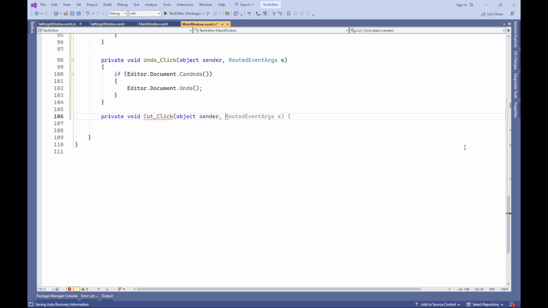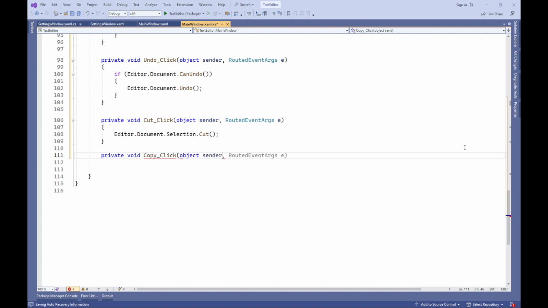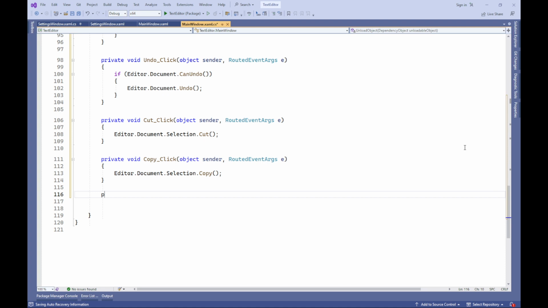Private void Undo_Click. This method is triggered when the user clicks the undo button in your application. If editor.Document.CanUndo, it checks if the text editor's document supports the undo operation by calling the CanUndo method. This method returns true if there are actions that can be undone. editor.Document.Undo. If the document can be undone, the Undo method is called on the editor document object. This reverses the most recent editing action, effectively undoing the user's last change in the text.